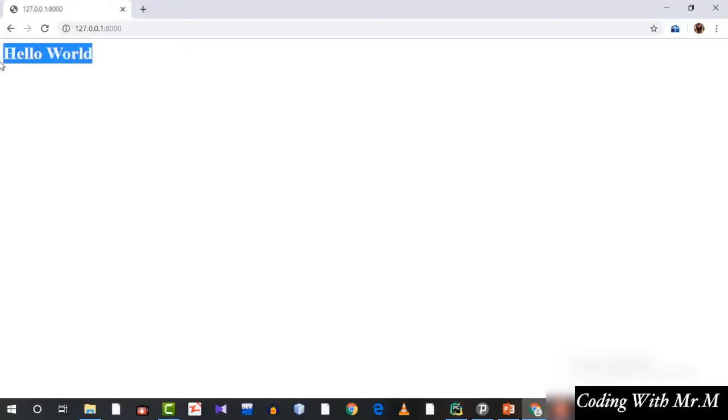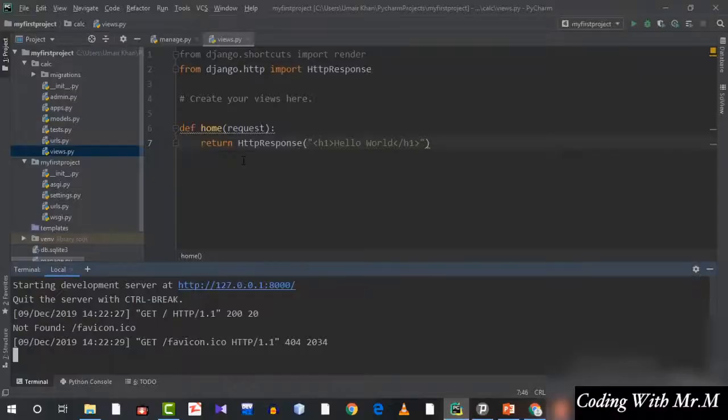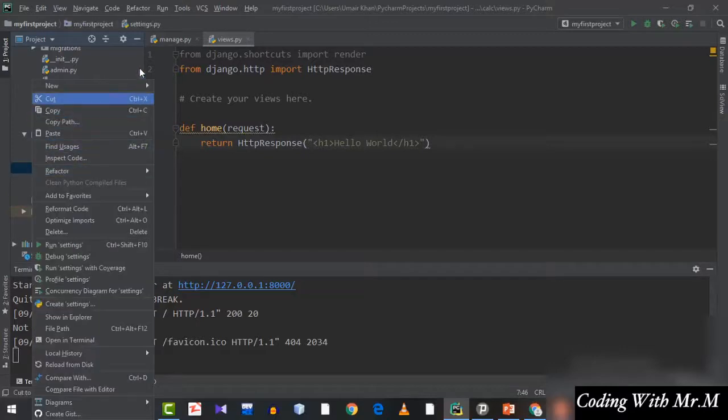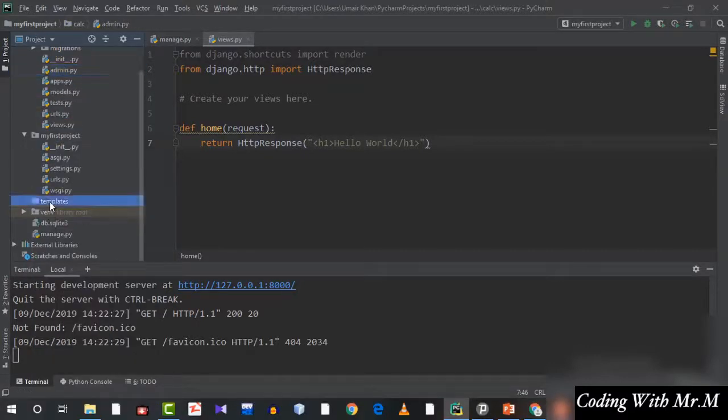Now what you're going to do is just open PyCharm again. Now you need a folder named templates. Since Django has already created this templates folder for us by default, if you don't have this folder, you can just right click over here and create that folder. But since we already have a folder over here, we don't need to create a new one. In this folder, you can have any number of template pages.